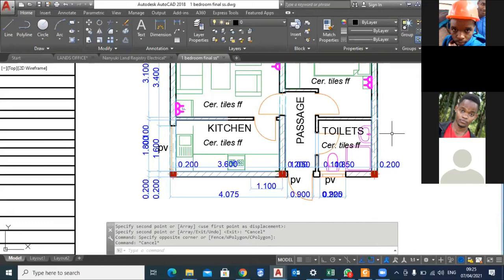Sockets tunatumia cable gani kukwaya? What size of cable do we use for sockets wiring? 2.5. Kazungu hakujibu, ametoroka, already left the meeting.